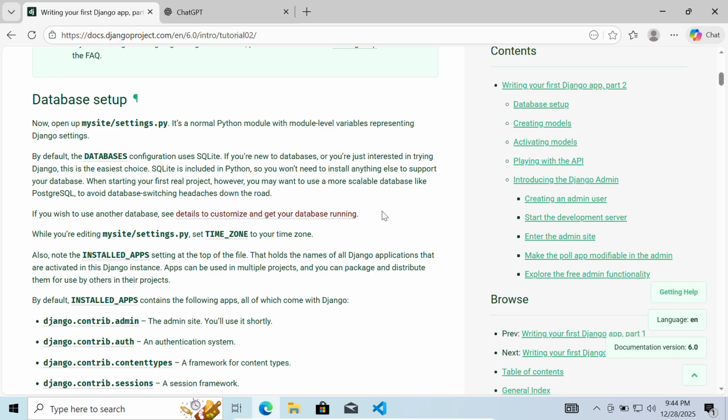Apps can be used in multiple projects, and you can package and distribute them for use by others in their projects. This is interesting. All Django applications are activated in this Django instance, and they can also be used in multiple projects, and we can also package them and distribute them for use by others in their projects.